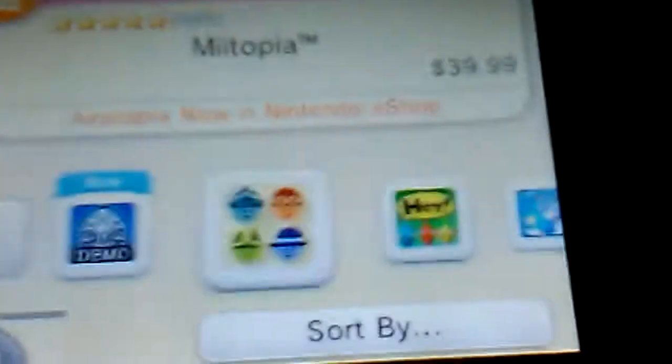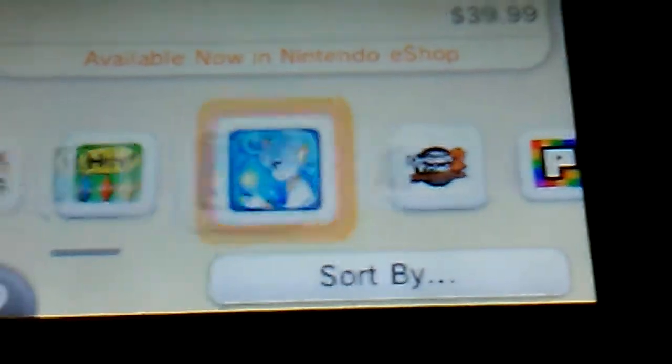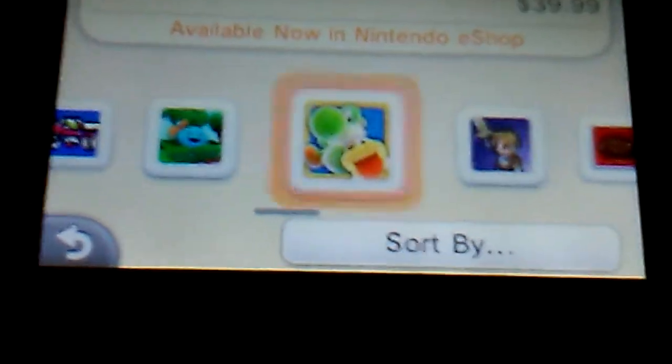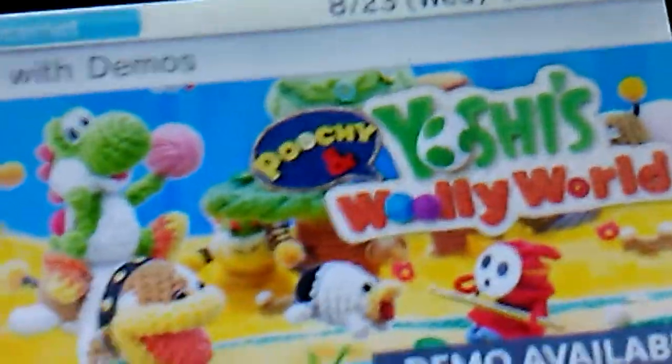Anyways, let's go. Come on. Go faster. See that? Right there? Poochy and Yoshi's Woolly World. $40 for the full game. But we're not going to pay for it. We're going to get the demo. I'm showing you how to get the demo.